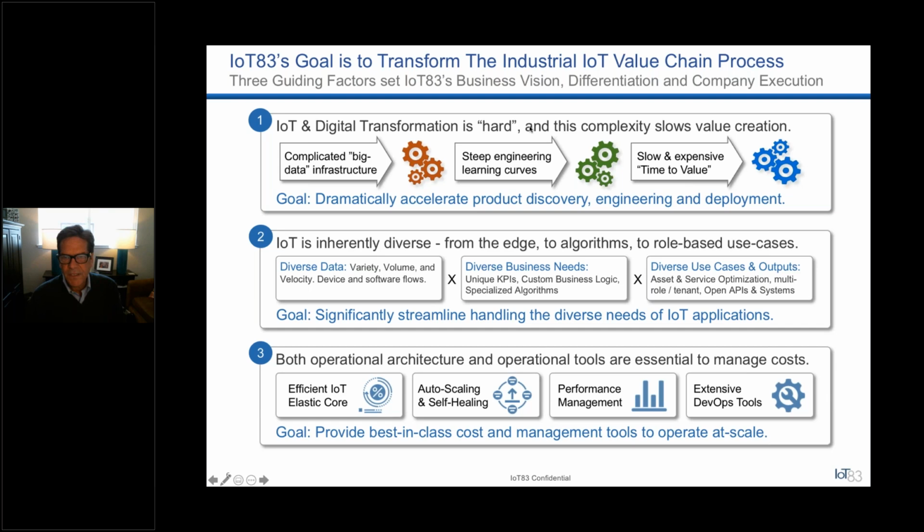First, digital transformation is hard. There's complicated big data infrastructure, steep learning curves for engineers, and slow and expensive time to value. All of this was slowing down the value creation. It was so expensive to get to a discovery point that a lot of IoT opportunities just never happened. So the goal was to dramatically accelerate discovery, engineering, and deployment.